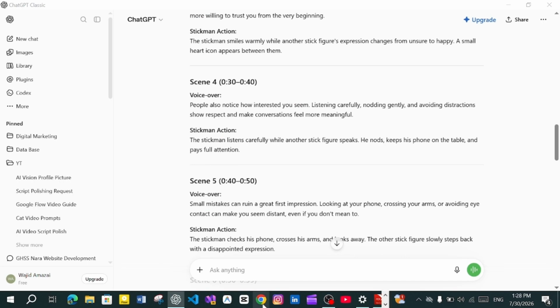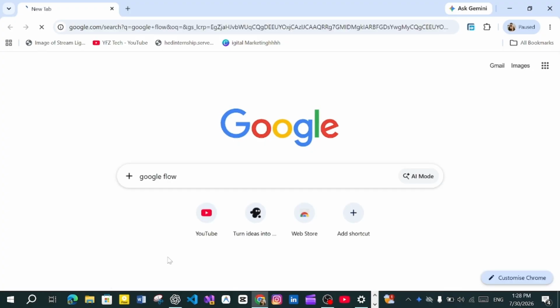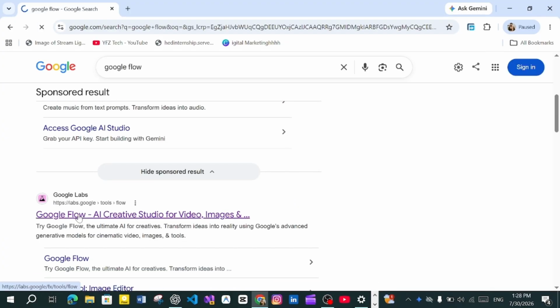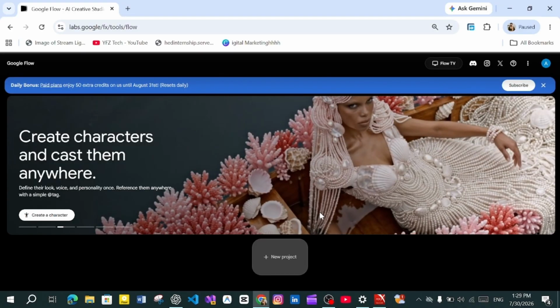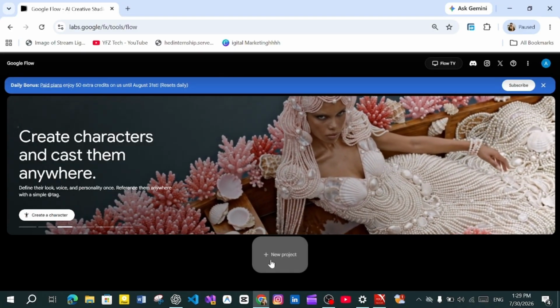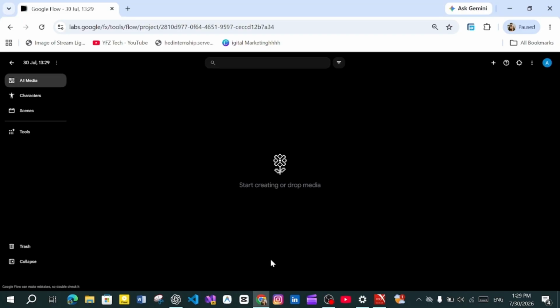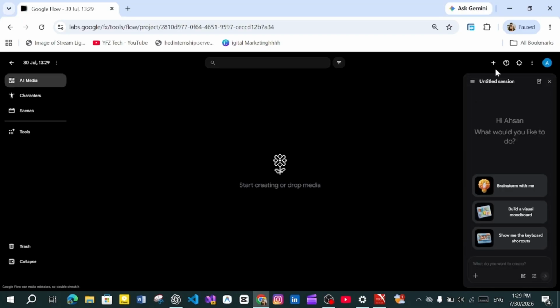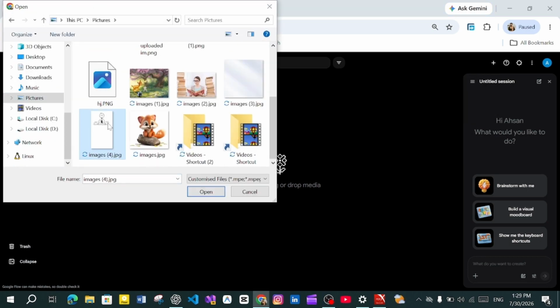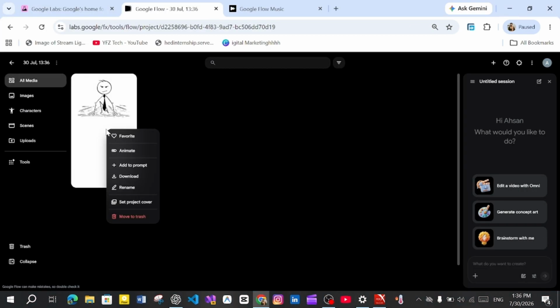After that, go to Chrome and search for Google Flow, then click on the website. After opening the website, log in with your Gmail account. After logging in, click on New Project. So this is the main interface. From this plus icon, upload the picture that we downloaded before as a symbol, then click on the Animate option.